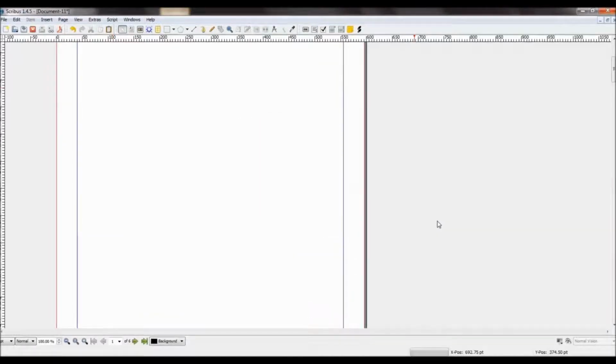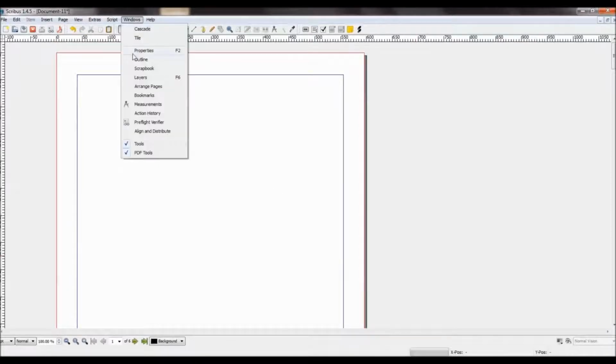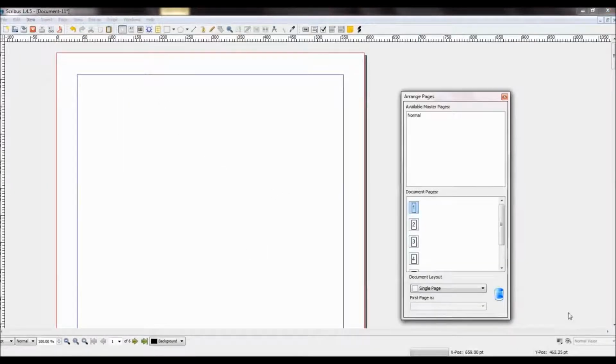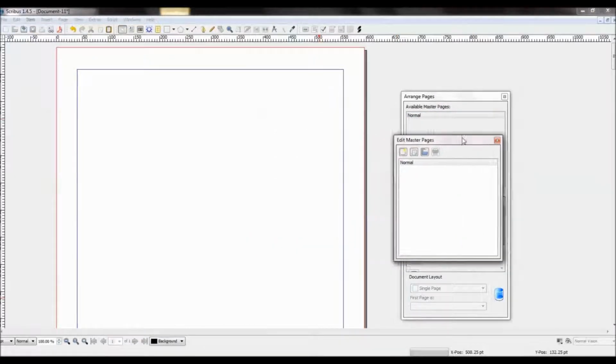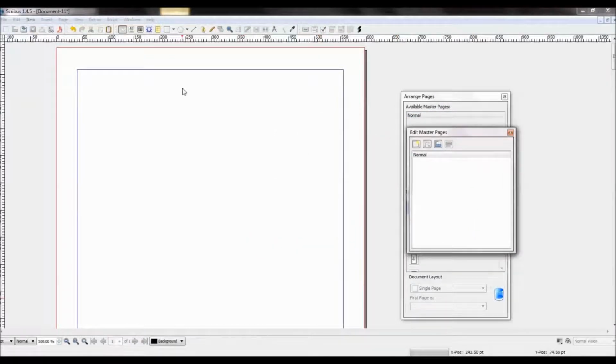Now to design my master page, I'll click Windows and Arrange Pages. The top part of this box shows the available master page. When I double-click on Normal, the current name of my master page, I am able to edit. Now the page on my screen is a master page, not one in my document. I'm going to add some elements to it.